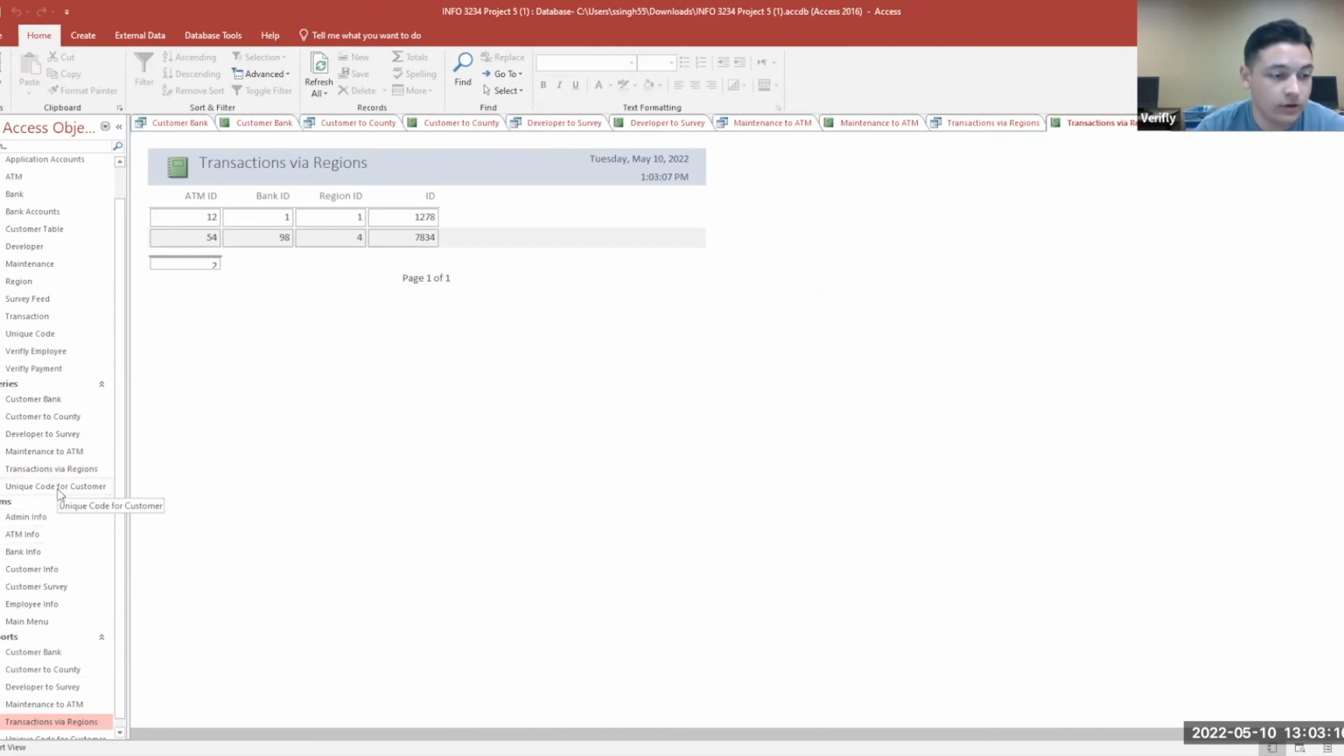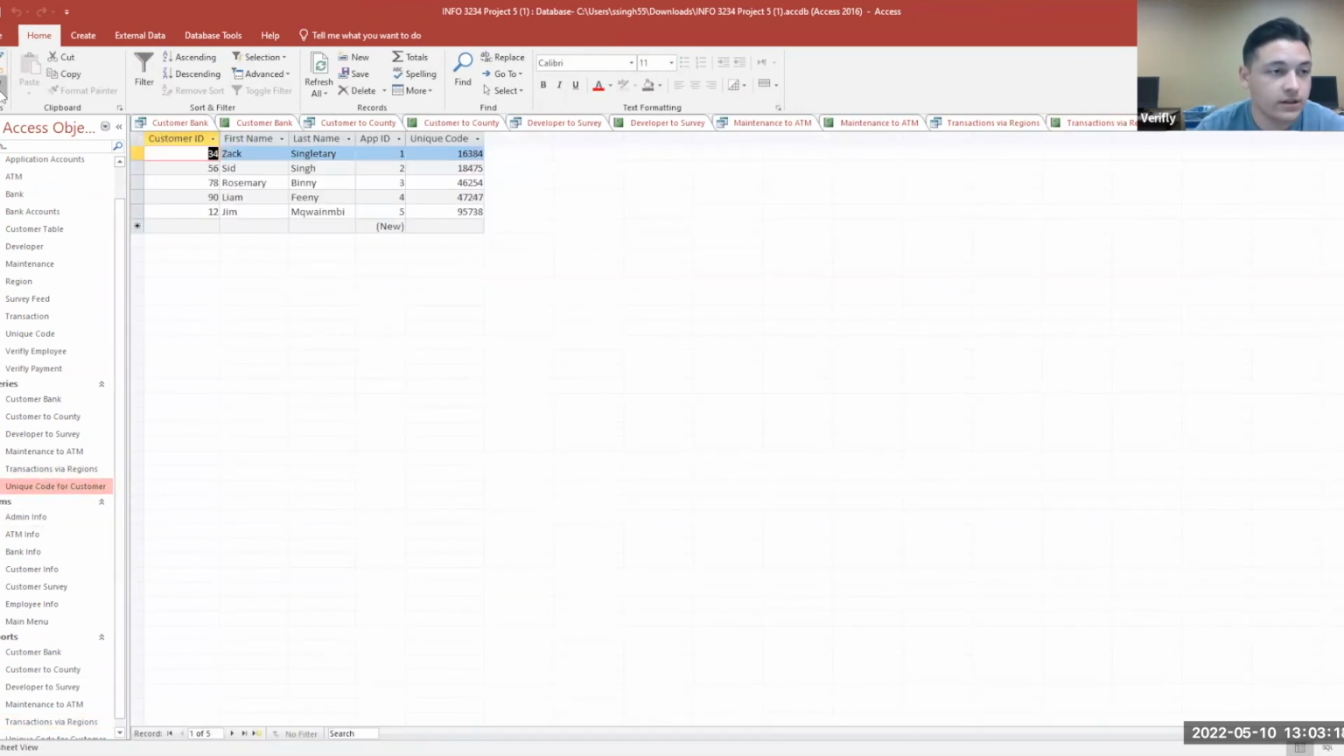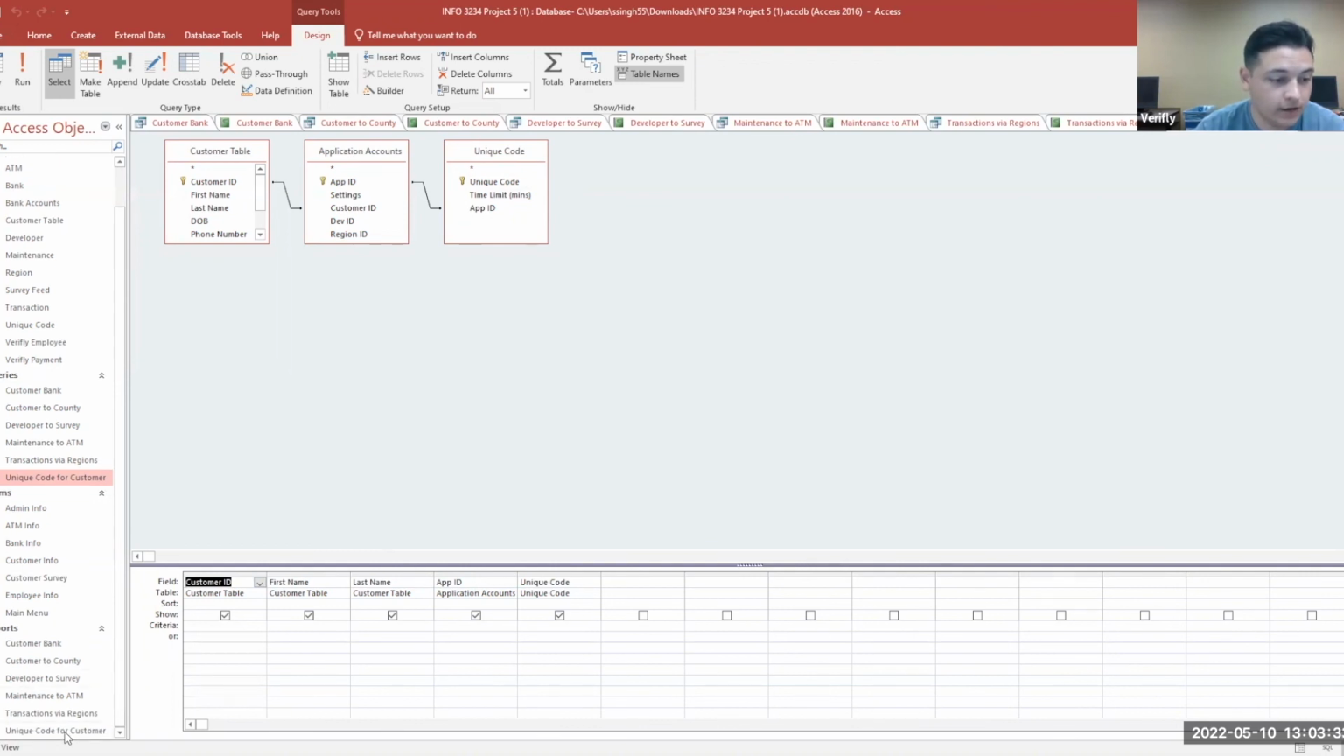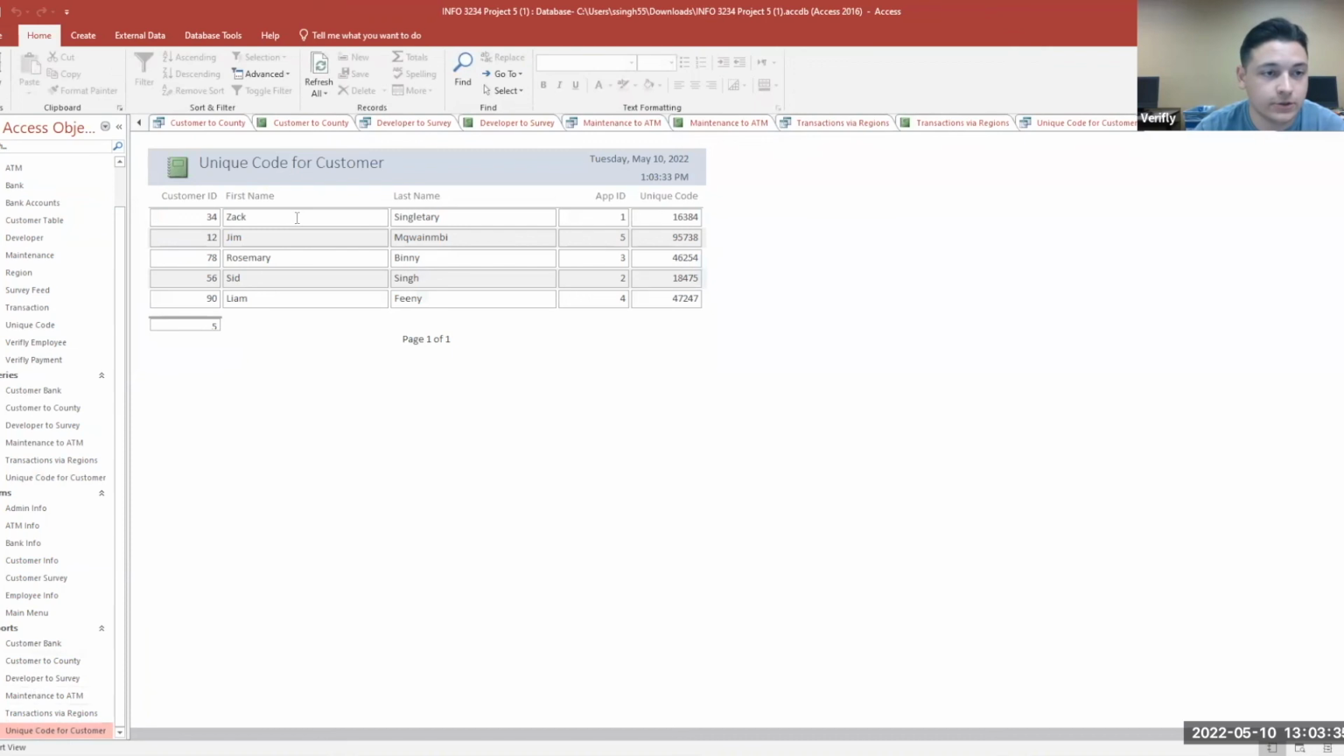Our sixth and final query is our unique code for our customers. And this just shows how each customer actually gets their own unique code using our customer table, our application accounts, and our unique code with the fields as customer ID, their first and last name, the application ID, and then finally their unique code. And finally, our report comes out to here. And it shows all of our customers, their IDs, first and last name, which application ID that they personally have, and their unique code that only lasts for a few minutes.